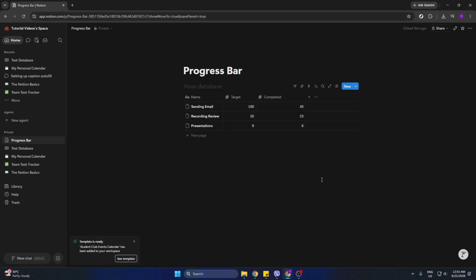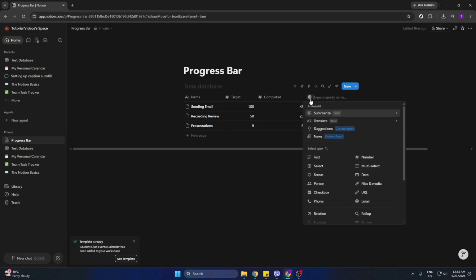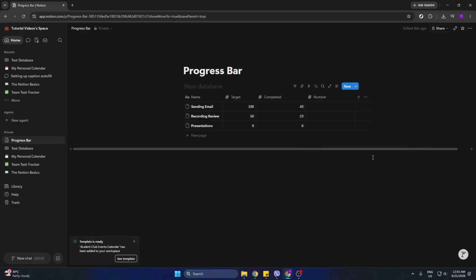Now, click on the plus sign to add a new block. This is your starting point for creating the progress bar. Once you've done that, select the option for a number. This will allow you to input numerical data that will represent your progress.